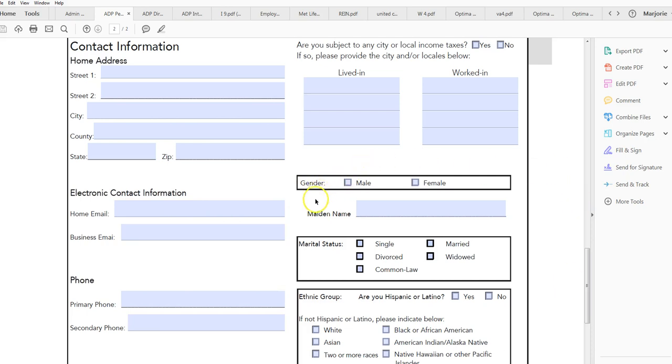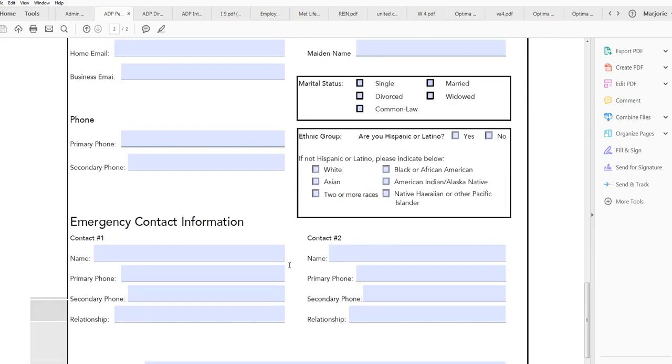Here's some more personal information that you can go ahead and enter. And finally, please enter your emergency contact information. It's important to us to be able to contact someone in the event of emergency.